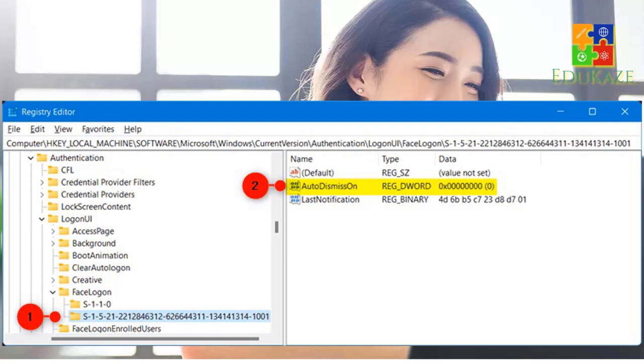Step 7. In the right pane of the SID key, double-click or tap on the AutoDismissOn DWORD to modify it. Step 8. Type 0 to turn off or 1 to turn on, for what you want, and click or tap on OK. Step 9. You can now close Windows Terminal and Registry Editor if you like.